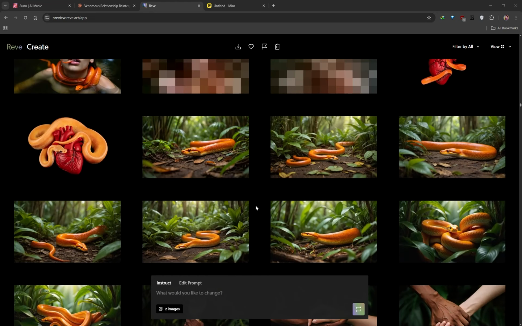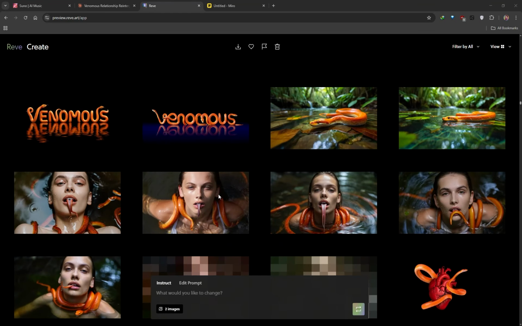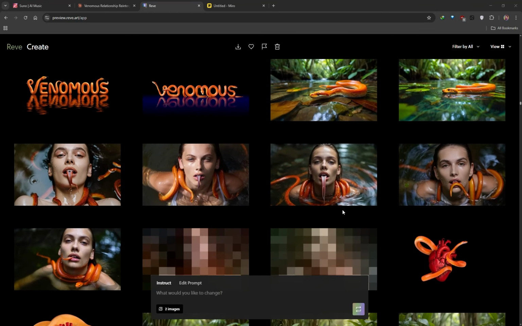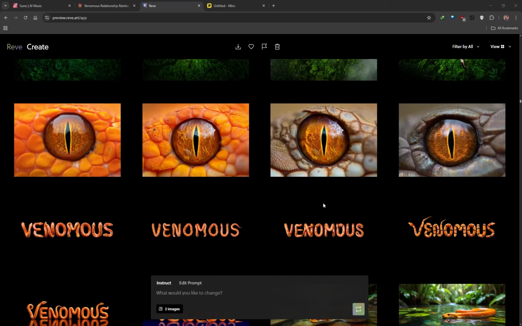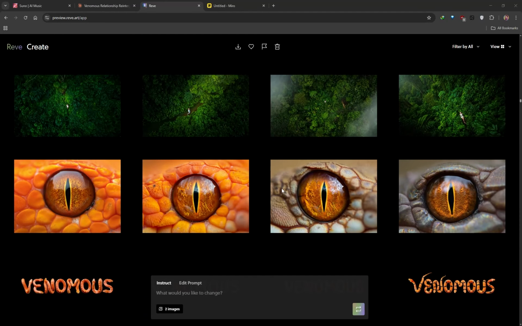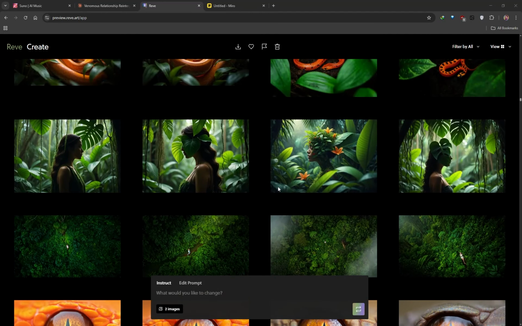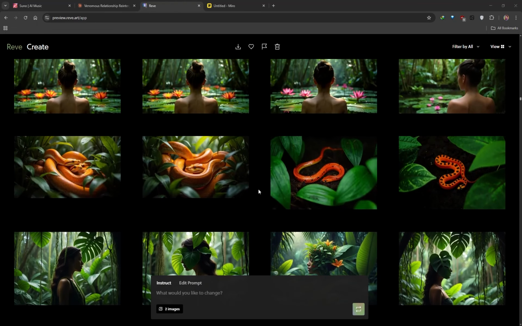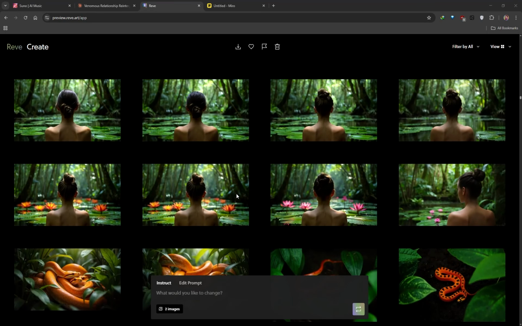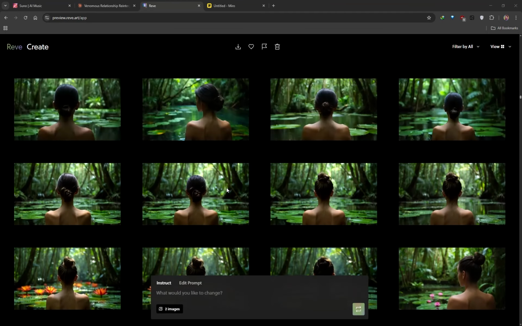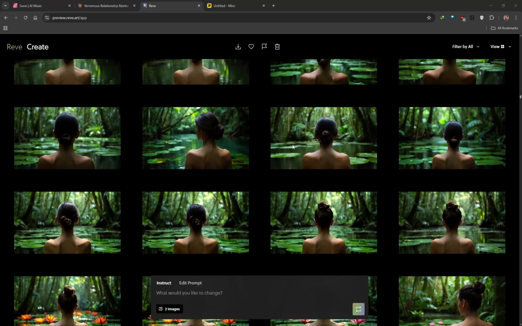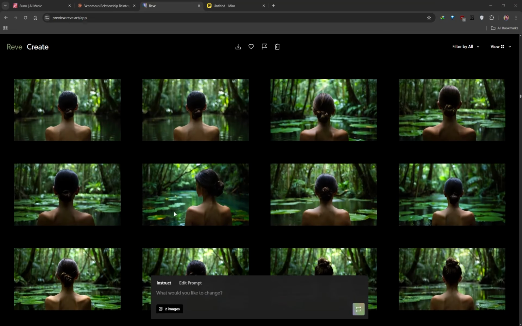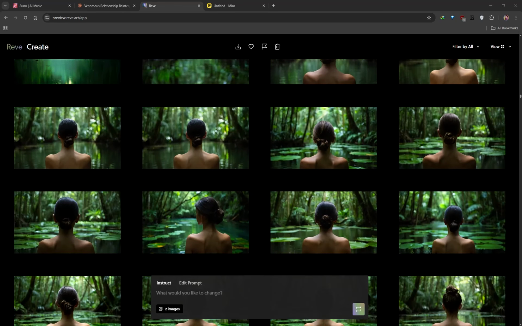Or I can introduce elements of a serpent, or maybe a top-down shot of a female in a pond. Now in terms of character consistency, you're not going to have that with this. This is just a way to build out a different visual narrative that has some sort of continuity. If we're talking about character consistency, I'll show you how I did that using ChatGPT 4.0 later in the tutorial, but you can use Reve to build your visual narrative with some sort of continuity just by using instruct.